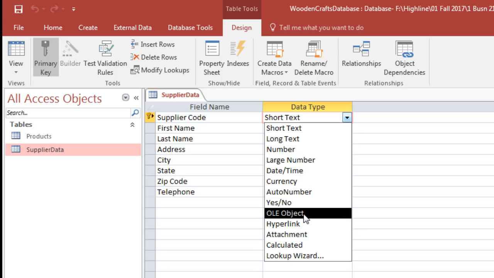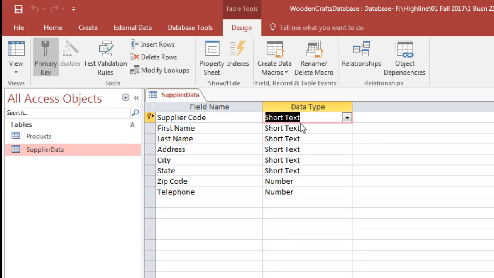Object linking, that's like when you have external objects, hyperlinks, attachments. Calculated, we're never going to do that in a table. We'll do that in a query. And then Lookup Wizard, we'll see how to do that when we need to look up a particular item from a different table. All right, we're going to do short text. So data type short text.